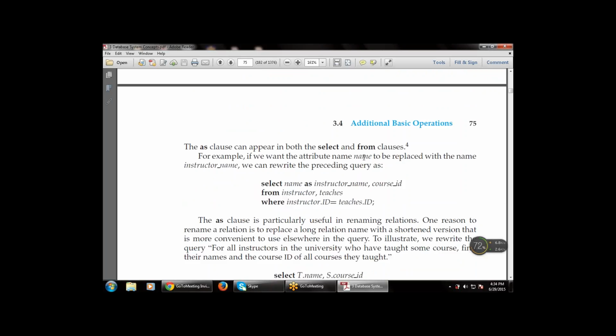This takes the name column from the instructor table, but the name of the column changes from name to instructor name. Why? Because we are applying the alias. That means changing the name, that is, changing the column heading to instructor name. Then course ID from instructor, teaches where instructor.ID equals teaches.ID.